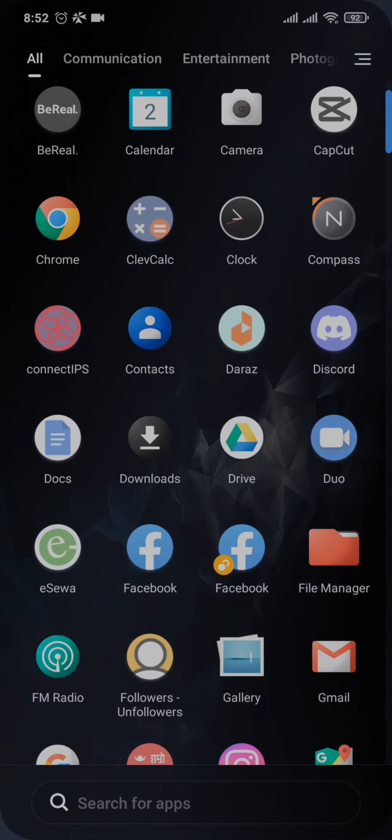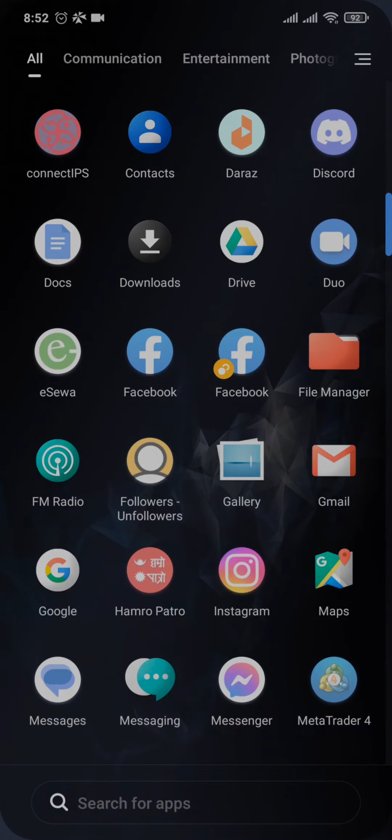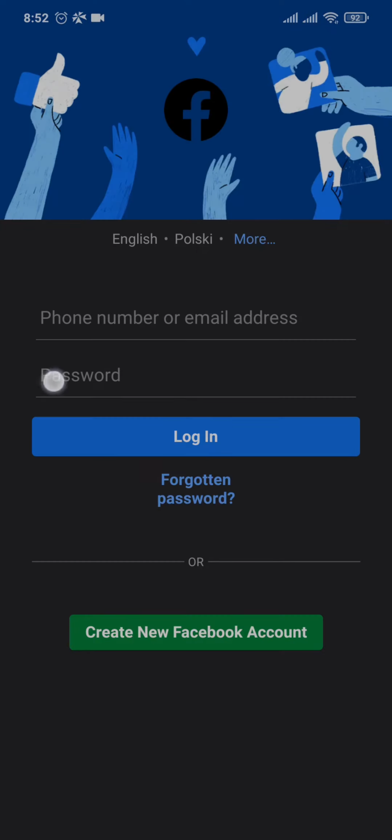So all you do is download the Facebook app either from the Play Store or the App Store, and once the app has been downloaded, you just tap open the application and this screen will open up.